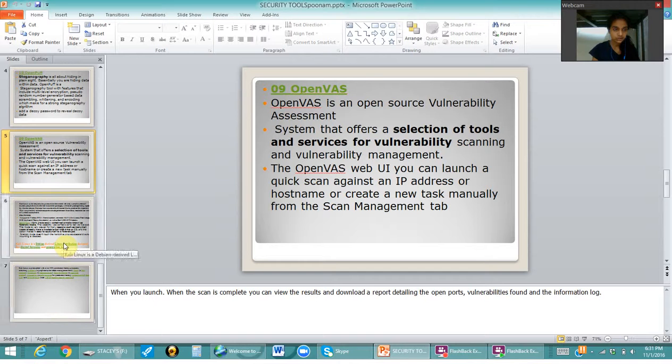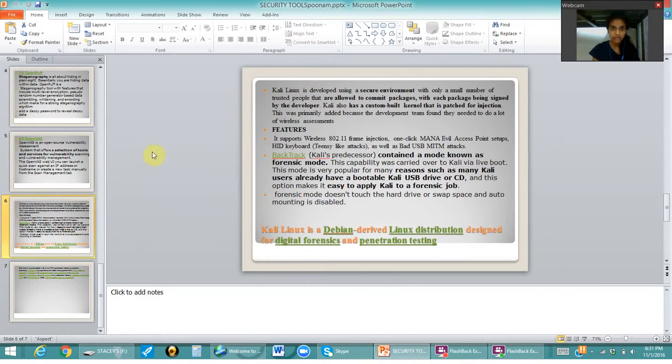The fourth is Kali Linux. Kali Linux is a Linux-based application. We can also use it for hacking, like cracking a simple password, but in a good way, for penetration testing and digital forensics, checking how they are attacking and how we can retrieve our password.